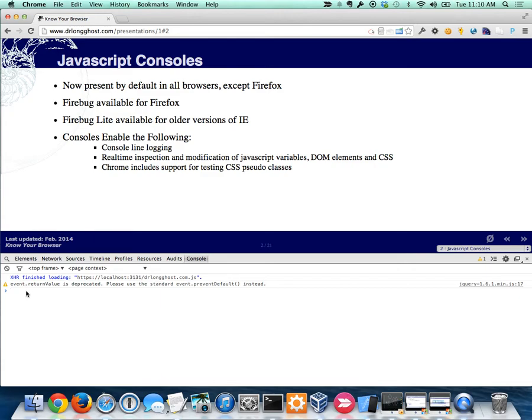So at their most basic, consoles enable you to do console line logging. So here I'll show how to log out an object, console.log sample object, and it'll show the object, and you can zero in and sort of expand to view more details on the object and view the properties and methods associated with that object.